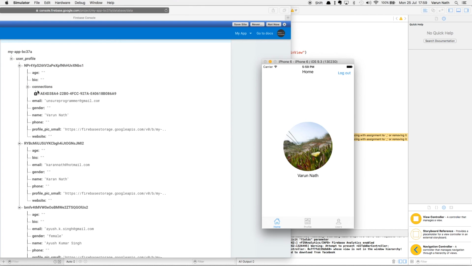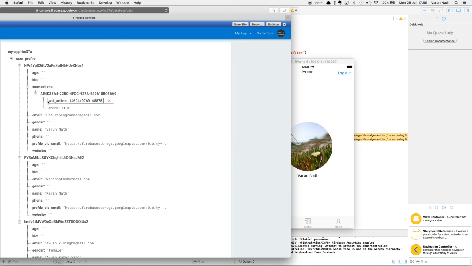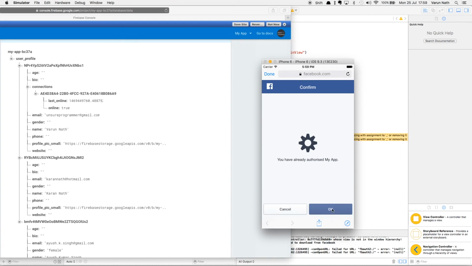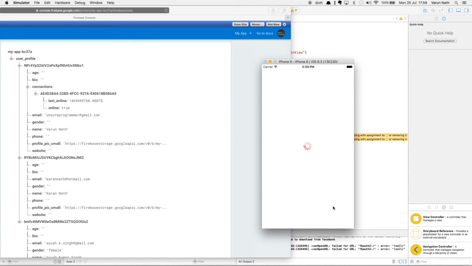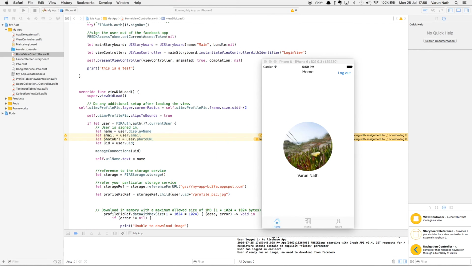So as you see, this connections tab is updated and it's showing last online at this time and online equal to true. But right now if the user logs out, nothing gets updated over here. It just still shows that the user is online. So let's just try and log back in again. And see, last online got updated, but online remained at true. So let's manage the logout now.